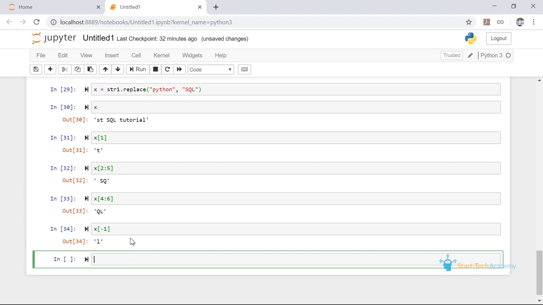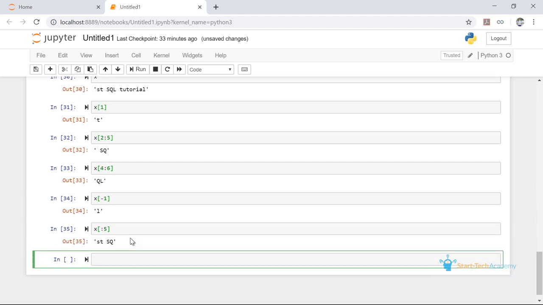While slicing, you can also skip the arguments. So if I write x and in square bracket, I will write colon 5. This means that I want all the characters from the start of my string till the index 5. If I run this, you can see we are getting all the characters from the start of the string.